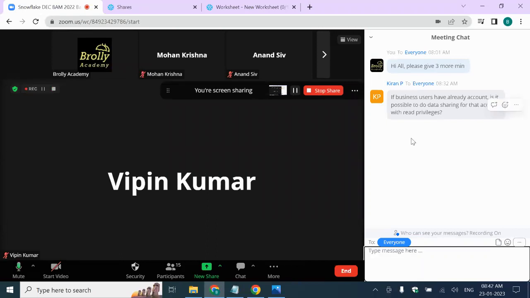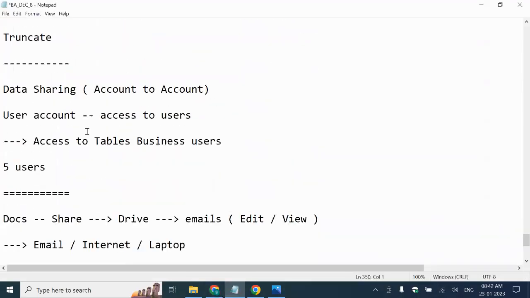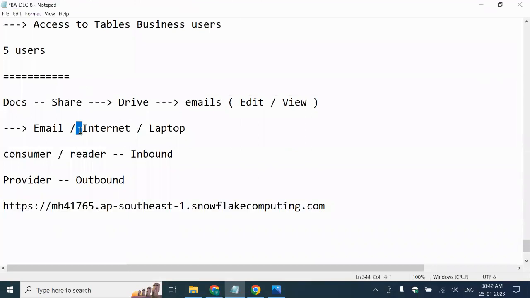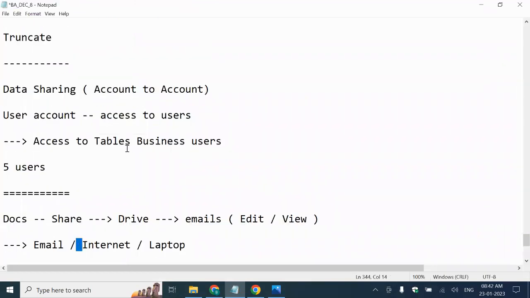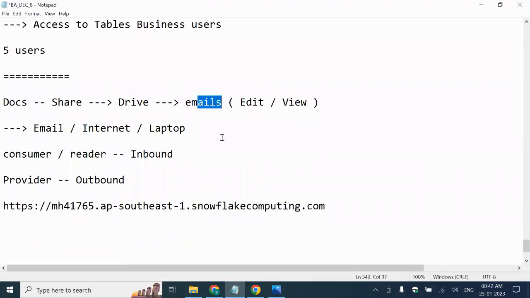Business user already has an account, is it possible to do the share for that account? Yes, that is possible, Kiran. If they already have an account, then there is no need to create one. It's very simple. For example, when I am giving drive access to you, if your email ID is with me, and you already have a Gmail account, I can add that particular account to my drive.